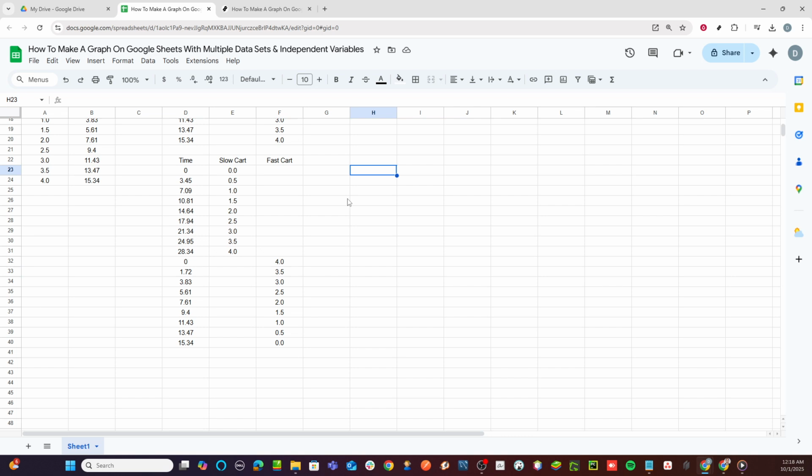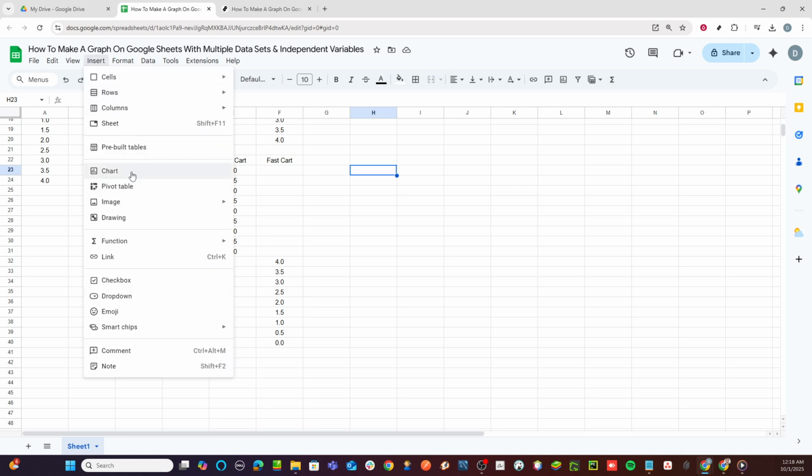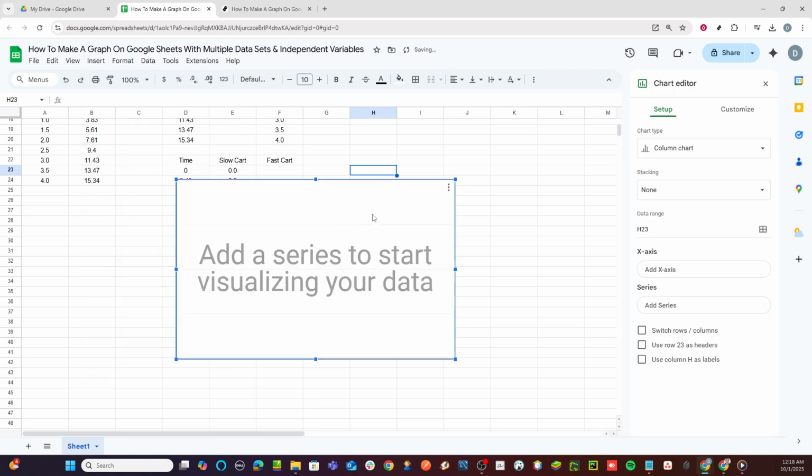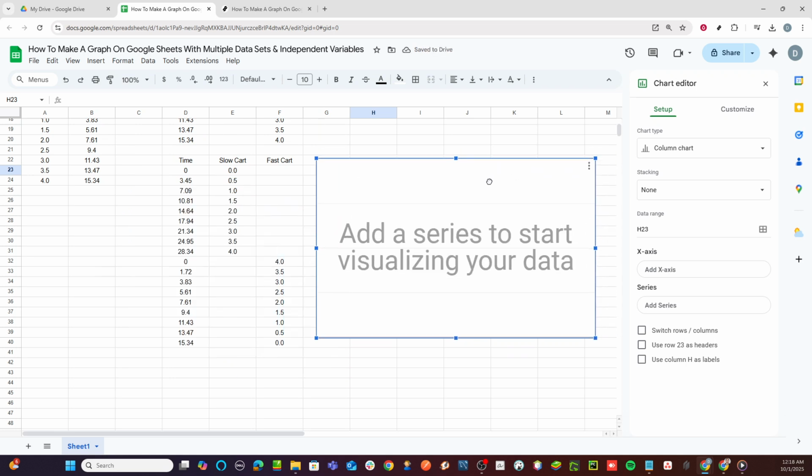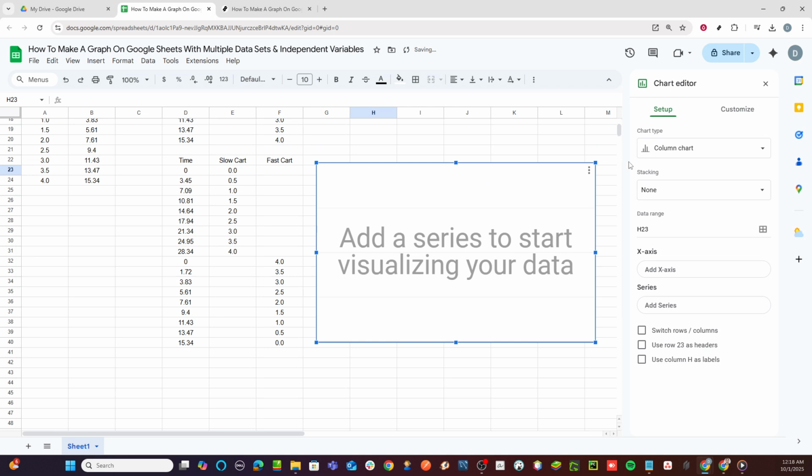Once everything is sorted properly, it's time to insert the chart. Navigate to the Insert menu on the toolbar and click on Chart. This will create a basic chart with the data you've selected. But we're not stopping there. Customization is key for precision and clarity.